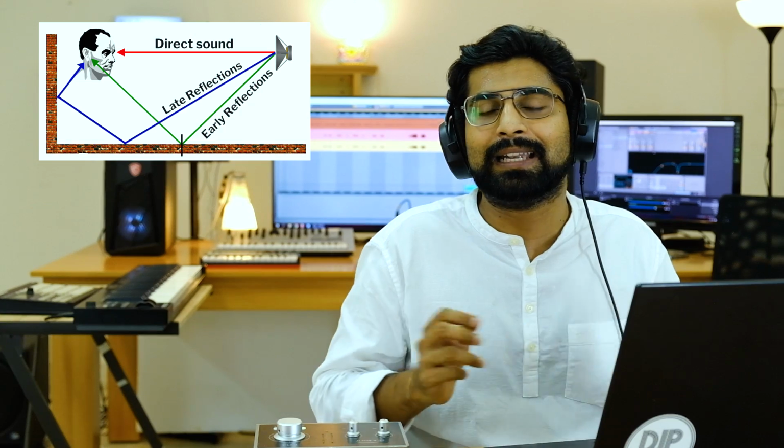This is known as early reflections. And sometimes it can just keep bouncing and then hit you ultimately. And this is called late reflections. So the direct sound happens the fastest, and then comes the set of early reflections which take a little bit of time, usually in milliseconds, and then we have the late reflections which can even go into seconds depending on how your space is.